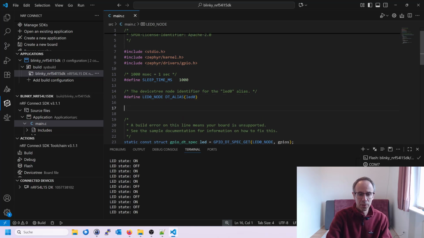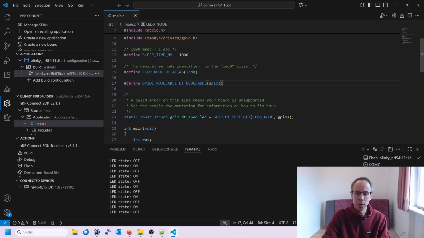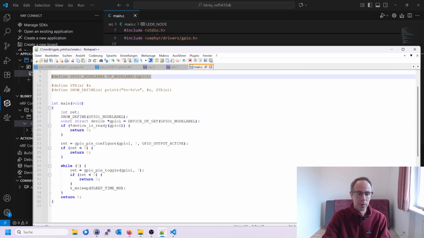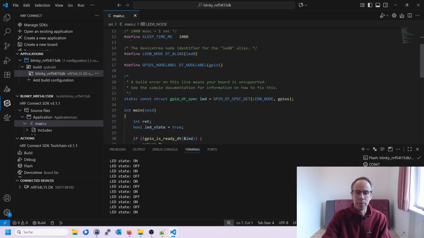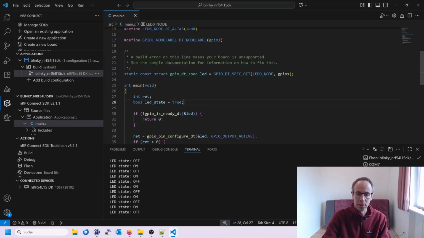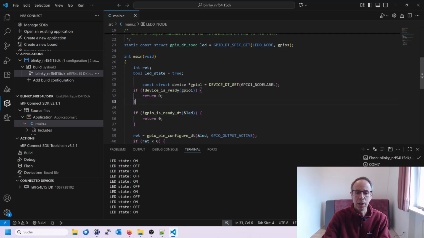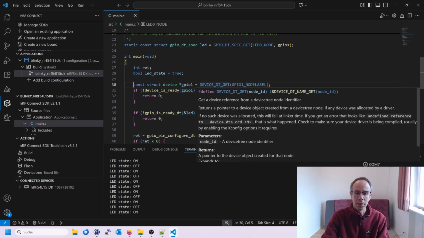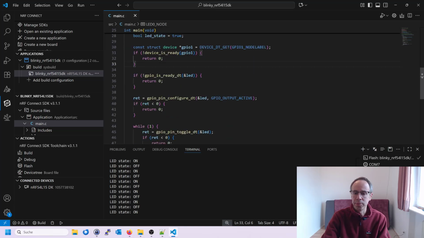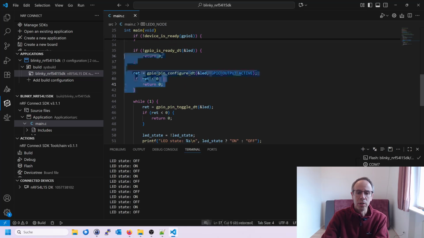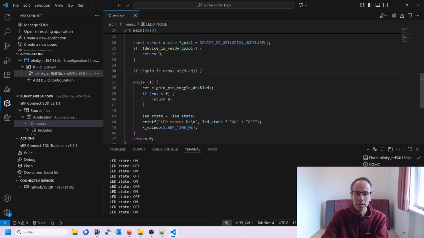So we define it first. GPIO node label, we get it from the device tree, GPIO 1. And then we have to define the device like normal and check if this is ready. So GPIO1 device, we get it from the node label. I ask if this GPIO is ready. And I remove the GPIO from the example.